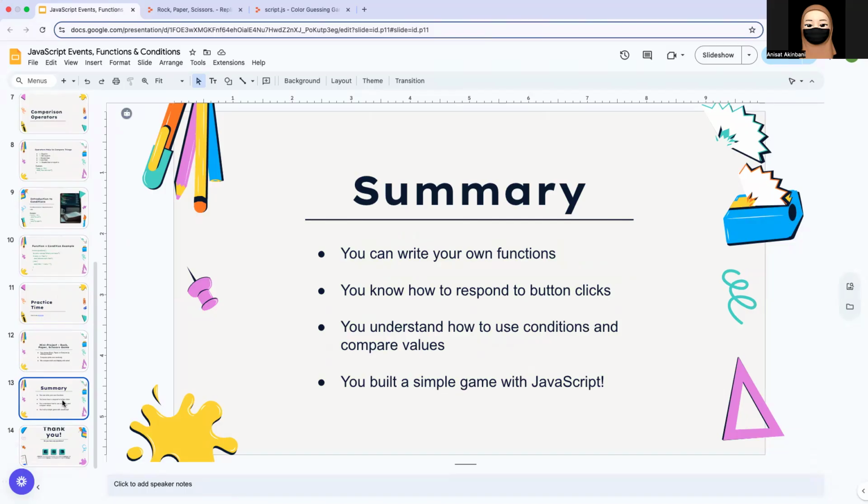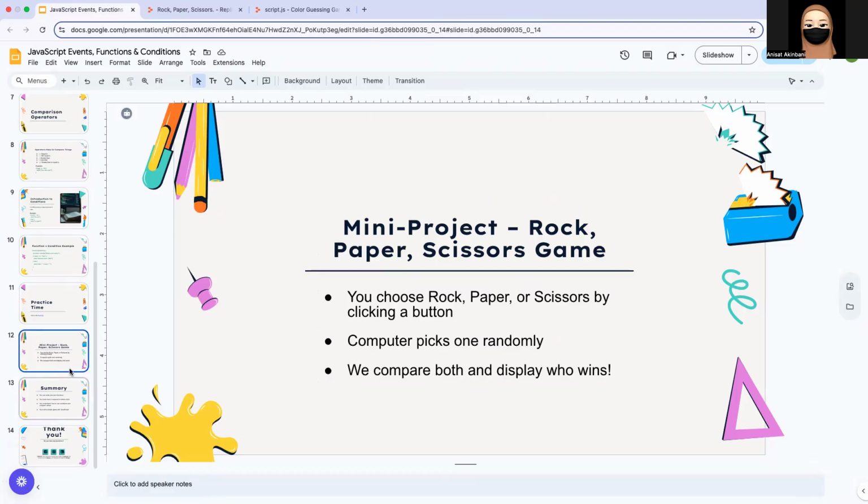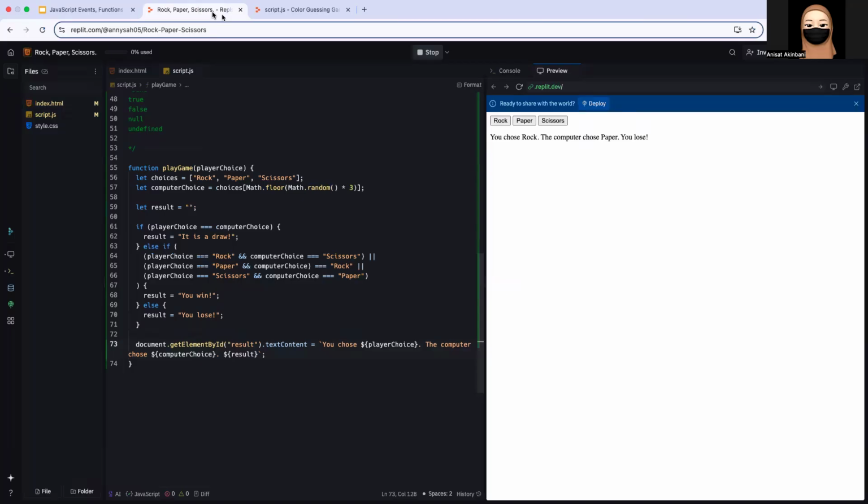For the summary of this class, to reiterate all the things we learned: we did a refresher on functions, and a refresher on buttons and the on-click event. We also learned new things about conditions and how to compare values using the comparison operators. Then we built a mini rock, paper, scissors game. You can make this a full-blown game however you want. Later on, after the bootcamp, you can always share that you built your rock, paper, scissors game to look better, nicer, and more aesthetically pleasing.